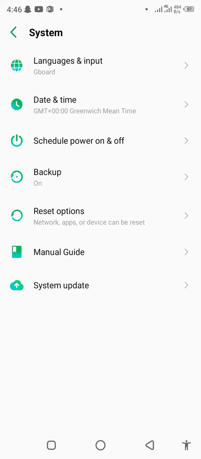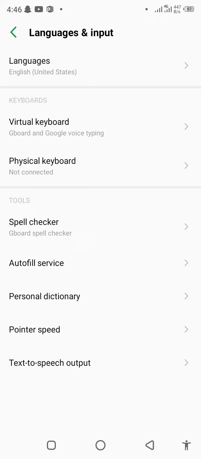After tapping on the system, what you have to do next is to tap on language and input. So tap on language and input. After tapping on the language and input, what you are going to see is languages, virtual keyboard, physical keyboard, spell checker, autofill service, personal dictionary, pointer speed, text to speech output. So over here, what you have to do is to tap on spell checker.